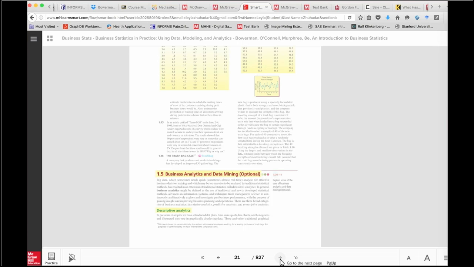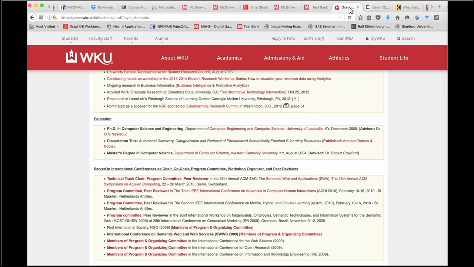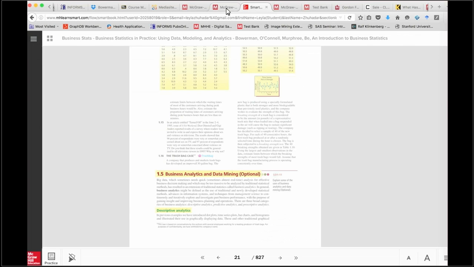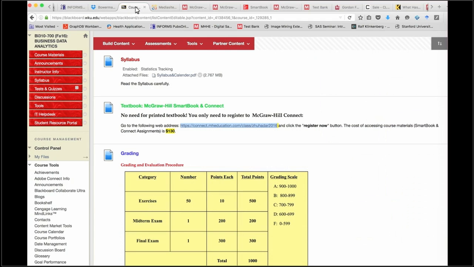Another note, when you register for McGraw-Hill, you will need to go check your email. They will send you a link for activation, so you activate your account. And sometimes you might end up being asked, let's see if I have a link from that one, to post a link of your instructor's email. So the link they are talking about is this link that's available for you in Blackboard. Okay, so this is a very short video on how to start.